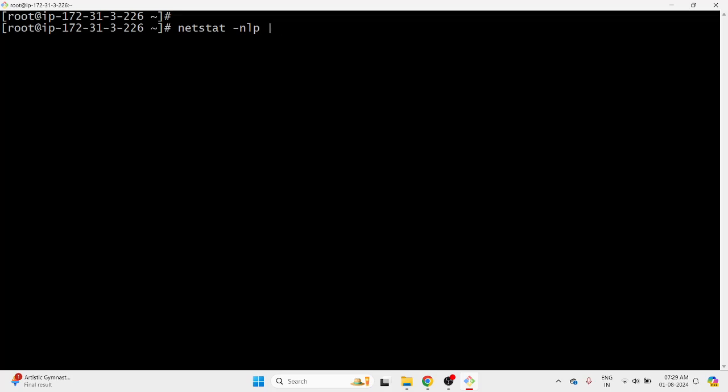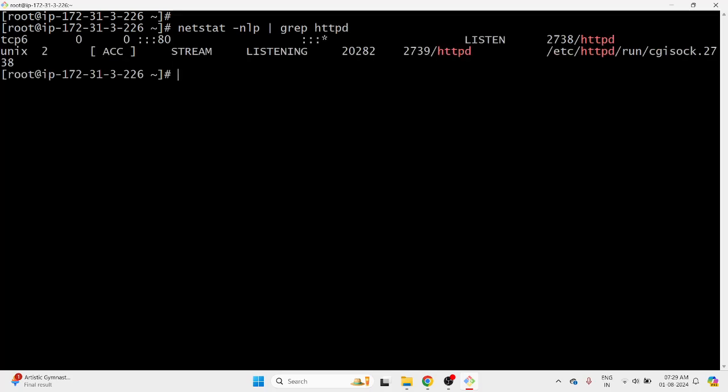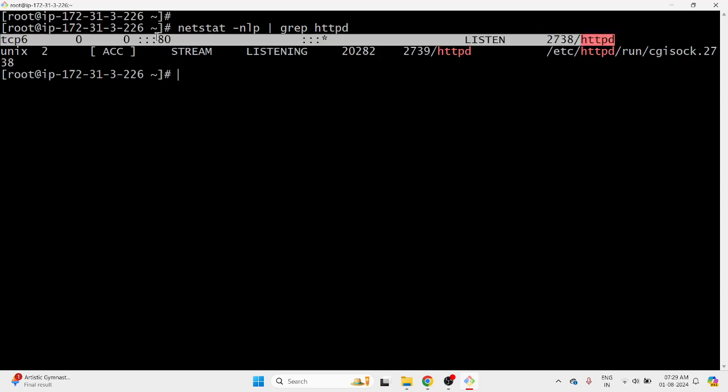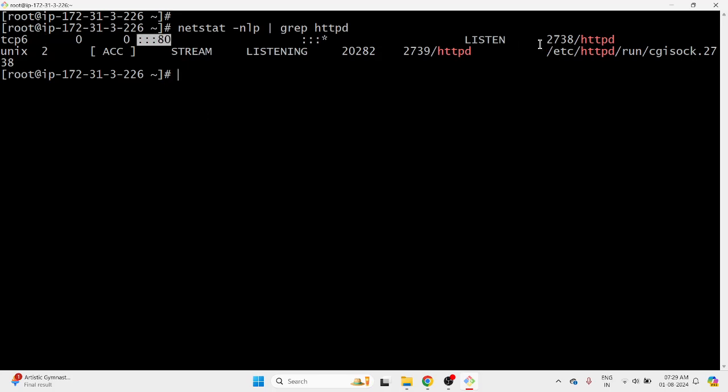Pipe, as I told you, we are separating the commands. Grep, you know what grep is. What is the process name? HTTPD. Let's see, isn't it showing? This is the one. This is the port number it is listening on, this is the process ID, and this is the process name. So with netstat it's easy to do.